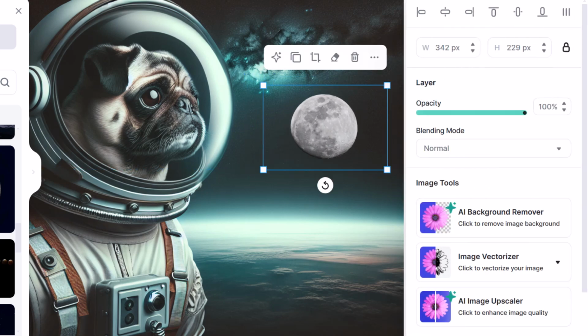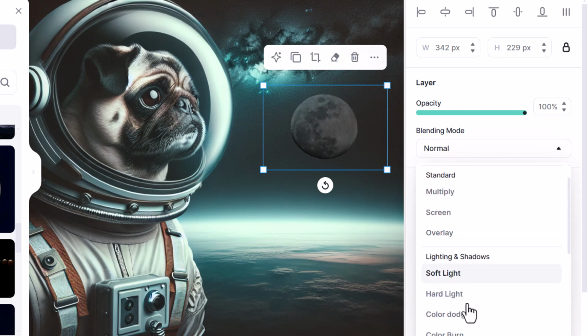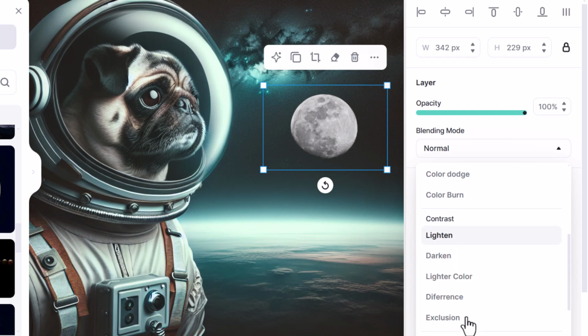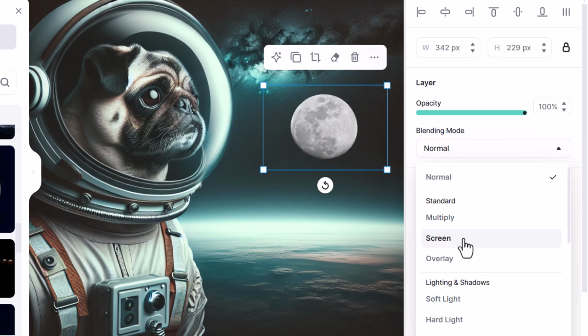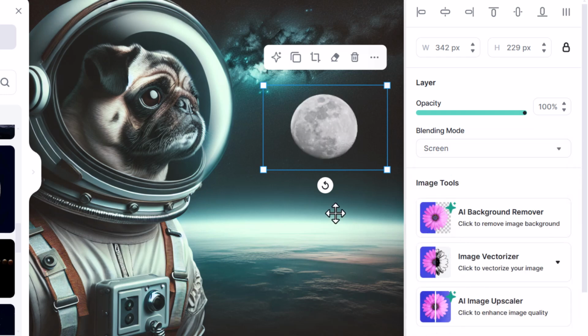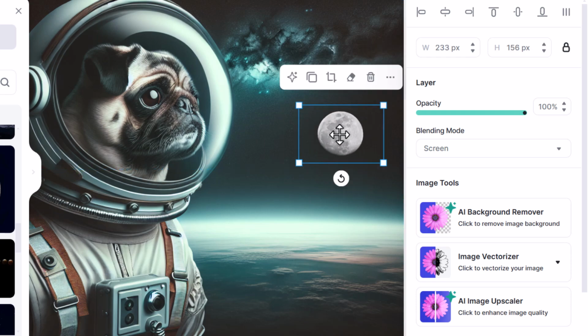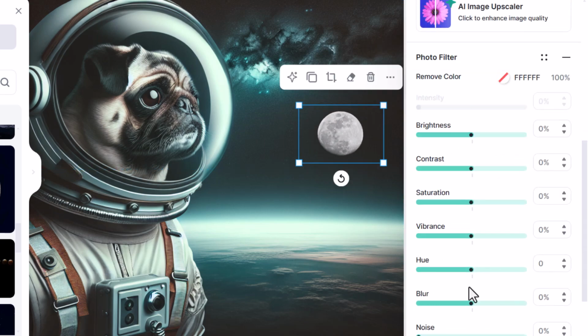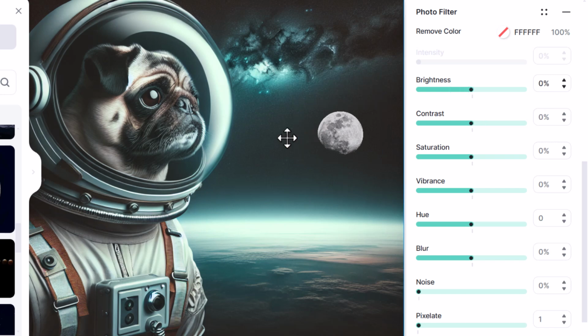So again, because we have layers, I can go to my blending mode here, and maybe I find something like lighten or lighter color to find something that blends in with the background a little more naturally. So I go screen, and now I have the moon in the background. I can move it around as I see fit. And like I said before, I can also go to my photo filters and adjust some things like the contrast, and get it looking a little bit more natural.